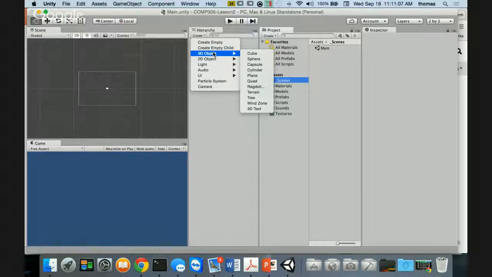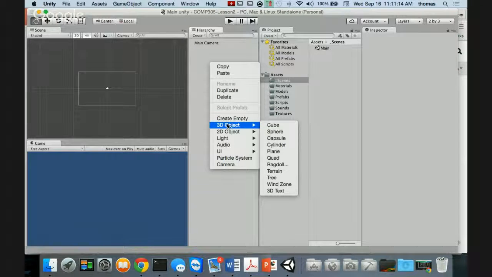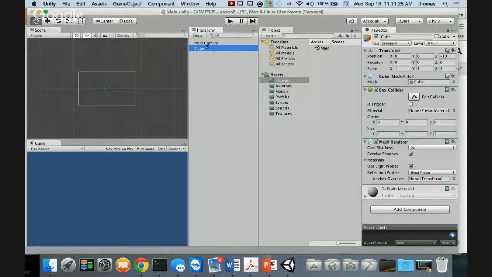All right, but for now, let's use a 3D object. Now you can do it here and click Cube, or you can right-click here and it provides a context menu. That's what I prefer, and press Cube, right? Now I'm going to make a cube. You can make a sphere or whatever else you want, but I'm going to make a cube. All right, it appears in the hierarchy underneath the camera, right? But it also appears black.